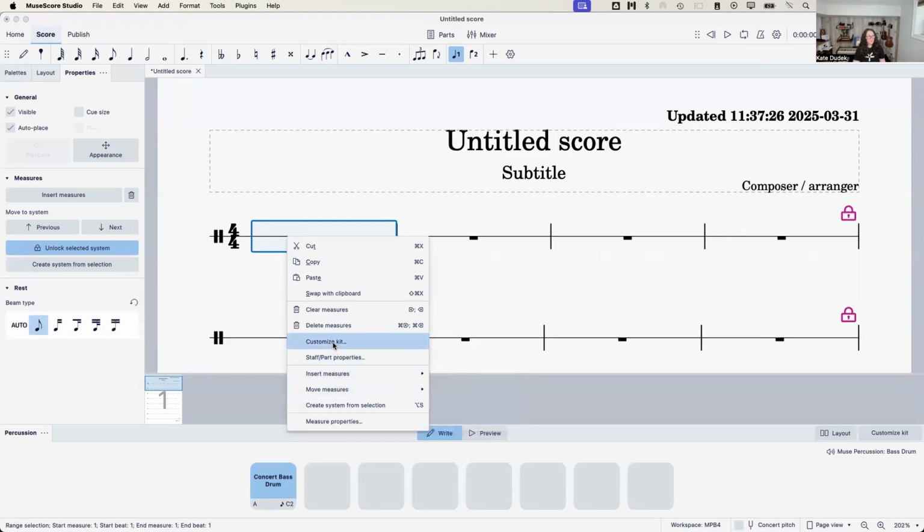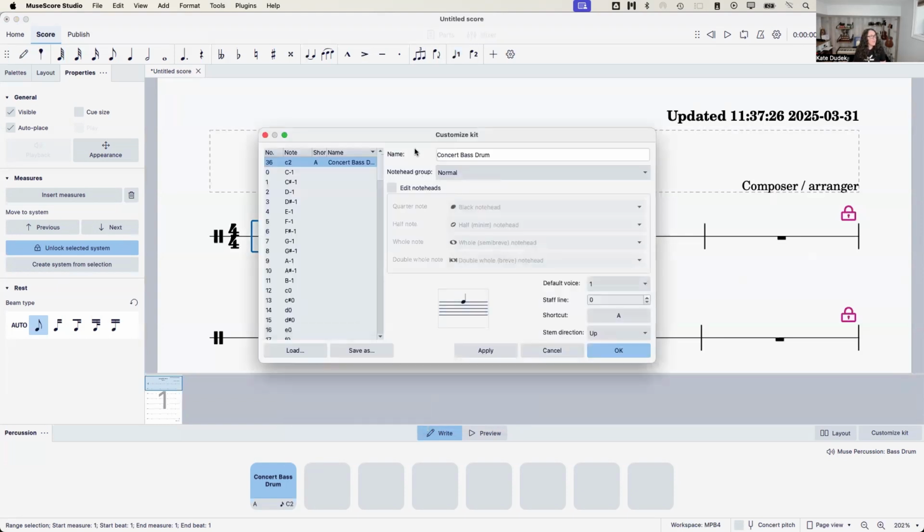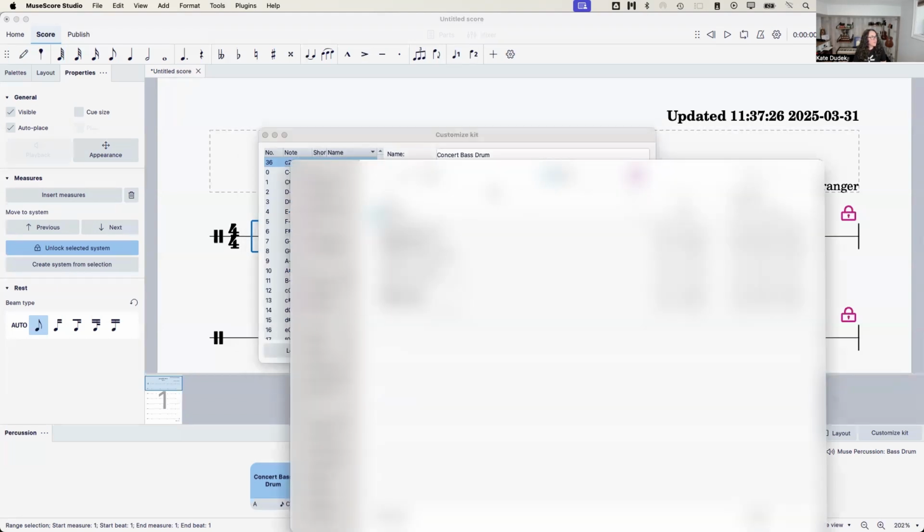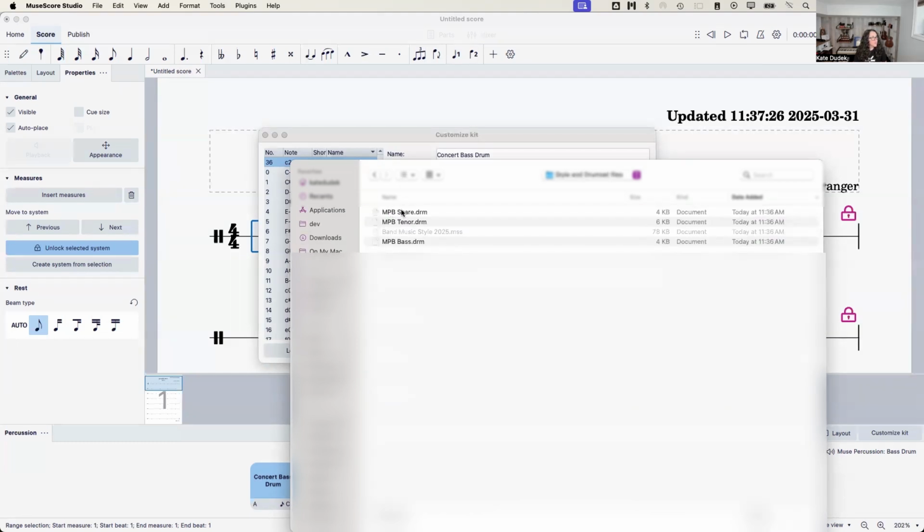Customize kit. This used to be called edit drum set or drum kit in previous versions, but if you're looking at it now with the latest version 4.5.1, it is customize kit. And here you can see that this is just like you type A and that's what you get, and it'll be on the line. That's what it's showing there. What I'm going to do is I'm going to load this. I'm going to go back into my downloads, style and drum set files. I'll do this for snare drum.